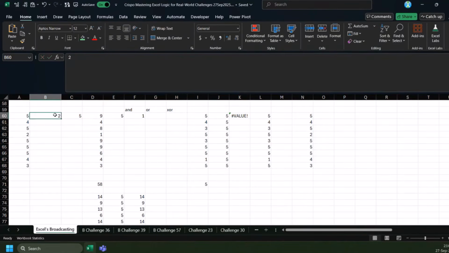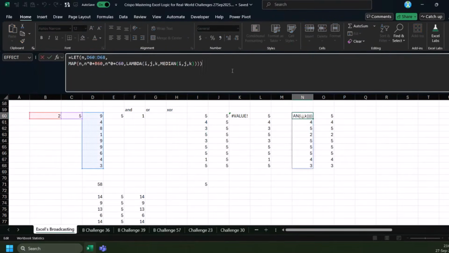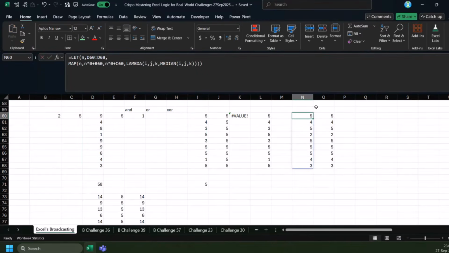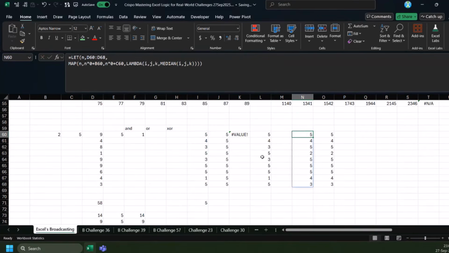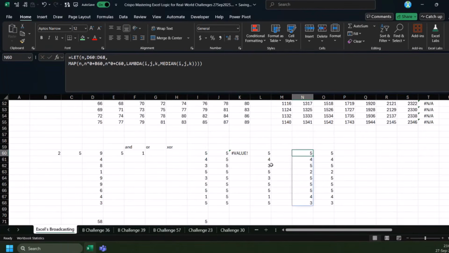So it just works the same way as if I copy down the value here, but instead this is a dynamic array, so I don't have to copy down. So these are the concepts of dynamic array broadcasting in Excel.